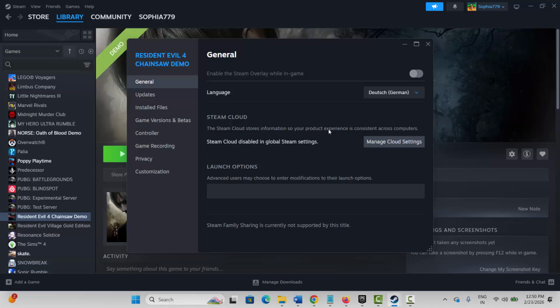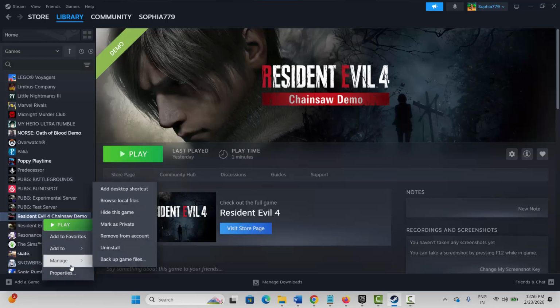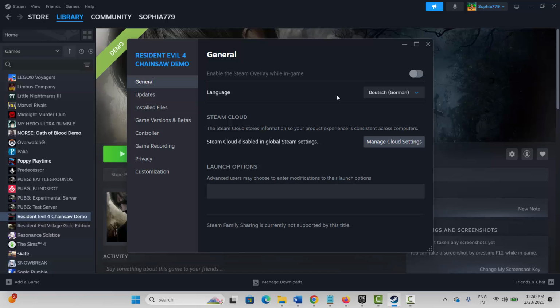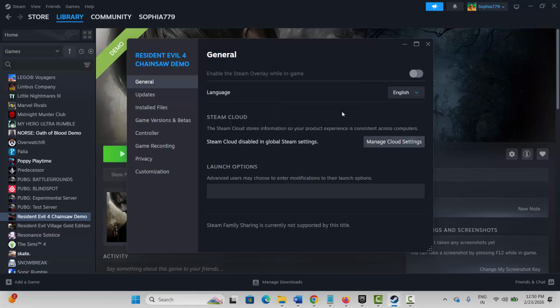Now if you want to revert it back again to English, again go to Steam, select your game under library section, now click on properties, and under general in the language option you have to select English, and after that the language will be changed to English by default.